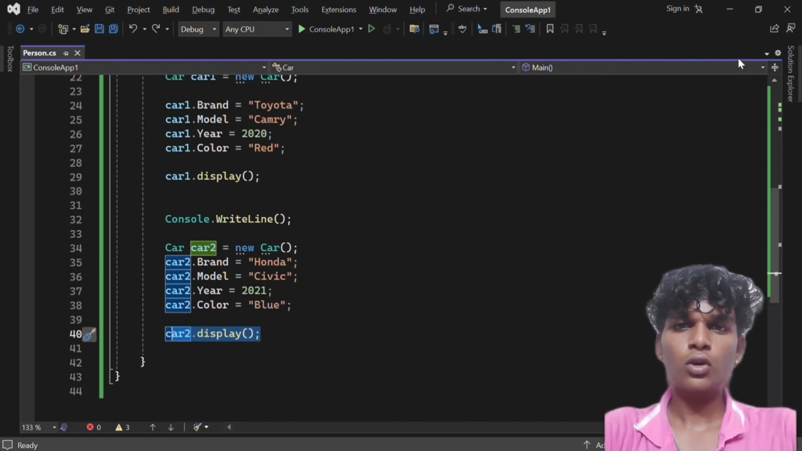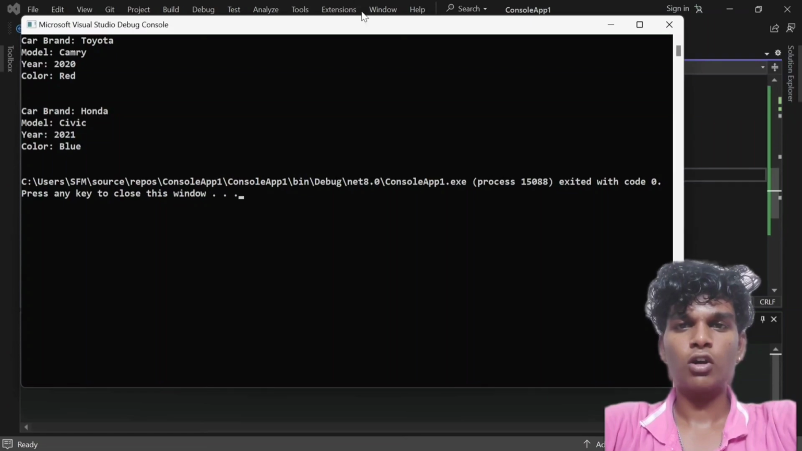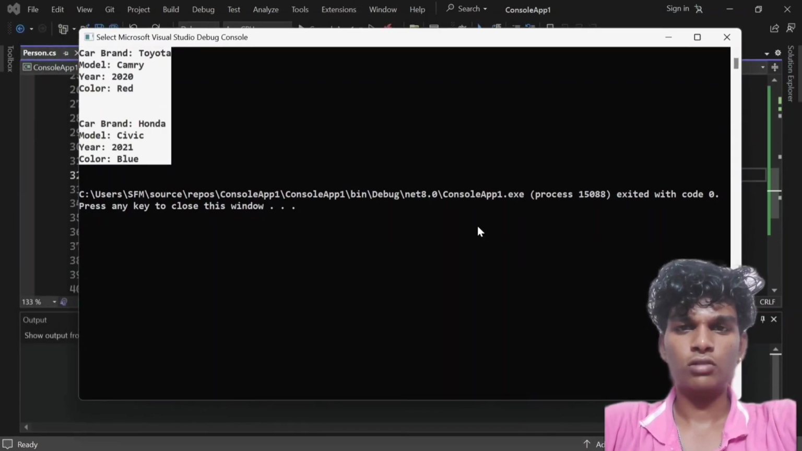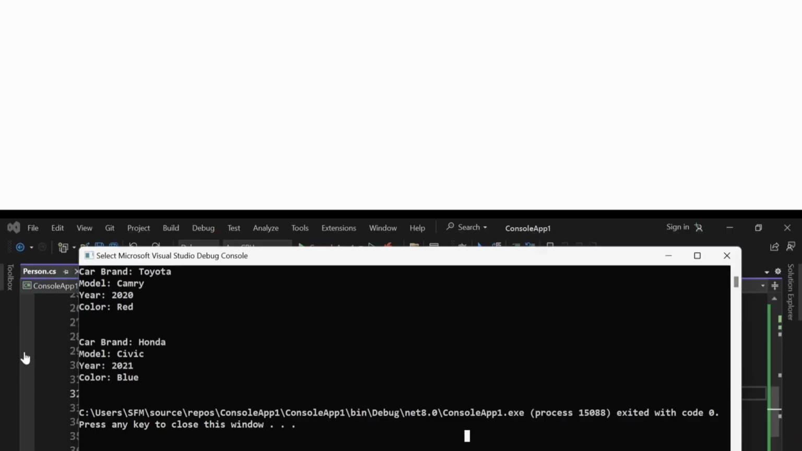Now let's run the code and see the output. As you can see, we have got the details of two cars displayed. Now that we have thoroughly explored how objects work in C#, let's move on to our next topic.